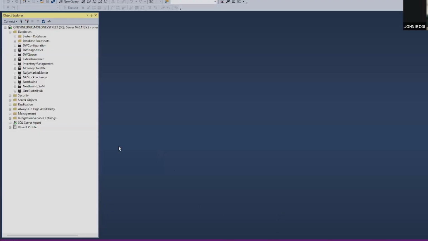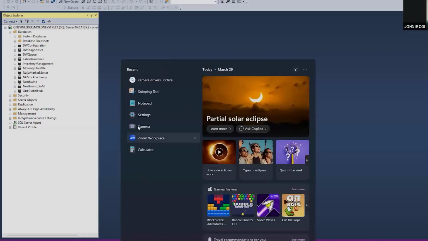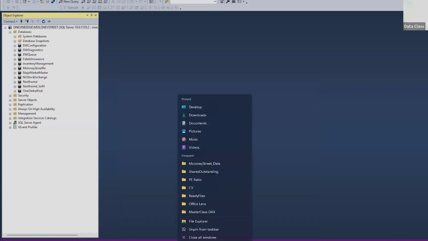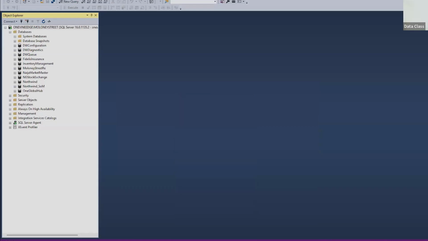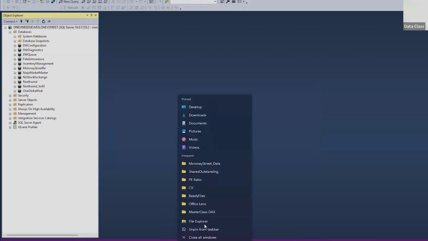For you to see what is happening, right click on that yellow folder. You always have the yellow folder at the bottom of your screen, where I have all these icons for all the applications. Right click on that, and then click on File Explorer.